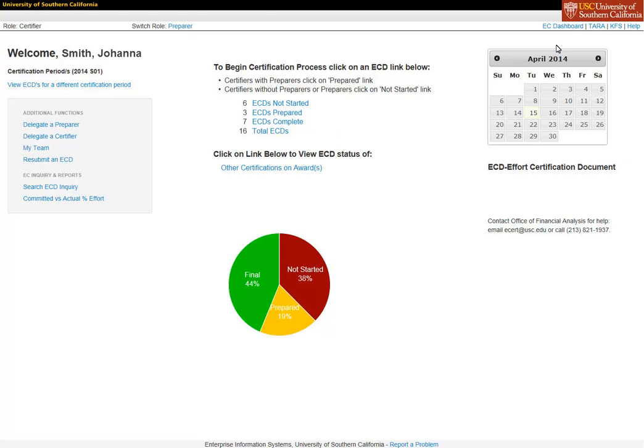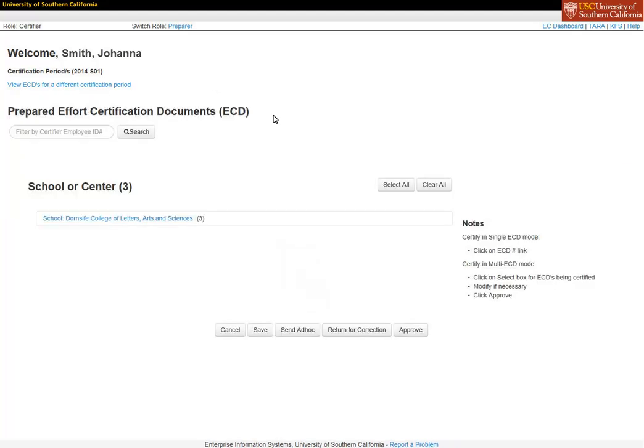In the next section, we'll begin the certification process for an ECD that requires no modifications made to it. In the previous chapter, you had an overview of the Effort Certification Tools dashboard and its functionality. We're now going to begin working on an ECD which requires no modifications. To begin this process, you will click on the link for ECDs Prepared.